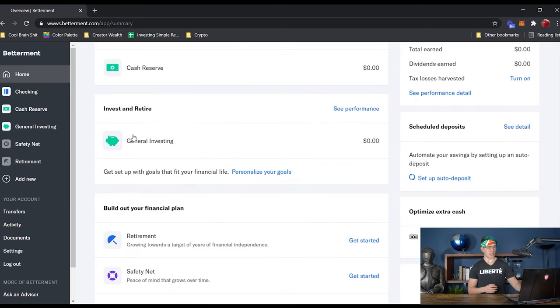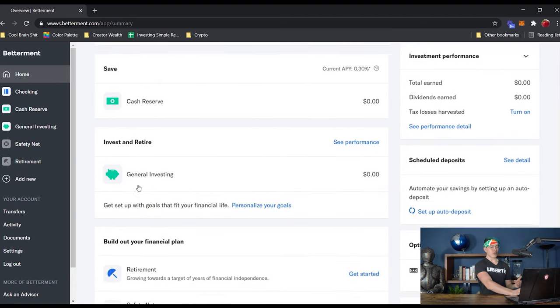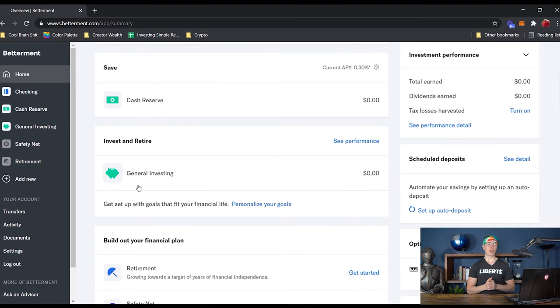Moving on, we've got our investing account. So these two accounts up here, you can use whether you pay for Betterment or not. With the investing accounts and anything further down, you're going to have a paid Betterment subscription. And the cost of Betterment, there are two different tiers that you can have. There is a basic tier, which is 0.25%, and there is a premium tier, which is 0.4%. Now that is going to be charged monthly and just deducted from your account balance.